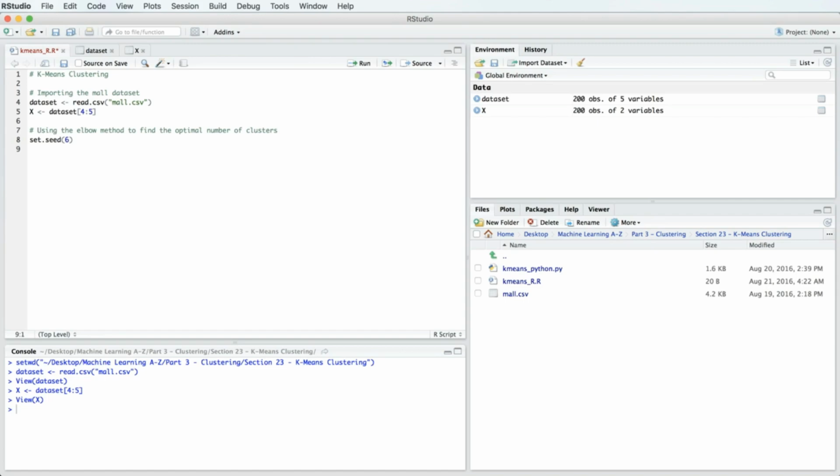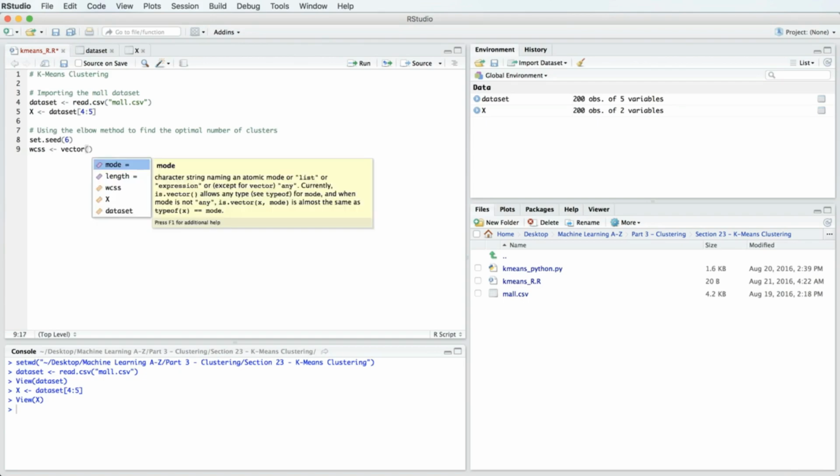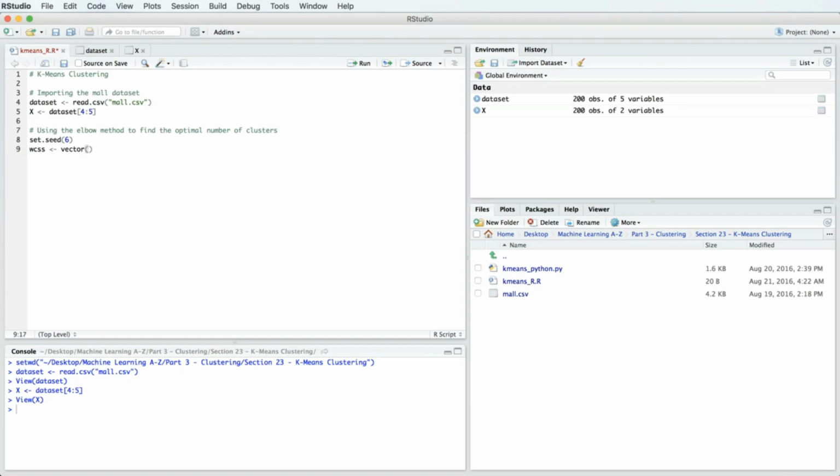Then we are going to use a for loop to compute some different within cluster sum of squares for different numbers of clusters. And we are going to place the different within cluster sum of squares in a vector. So let's start by initializing this vector by typing WCSS, left arrow, vector, and empty parentheses. That just initialized an empty vector, and now we're going to use the for loop to populate it with the different within cluster sum of squares.